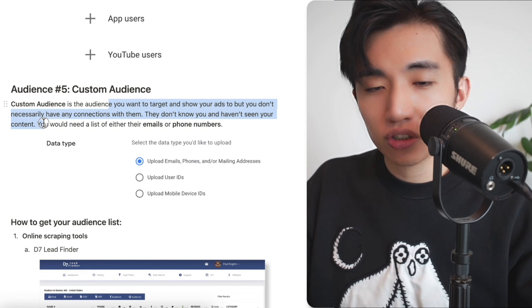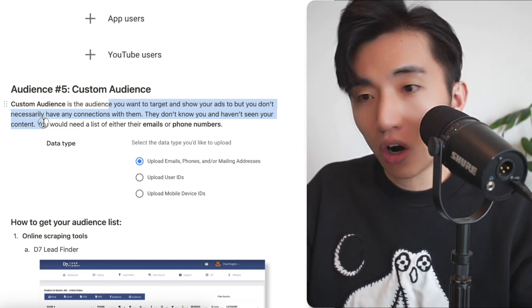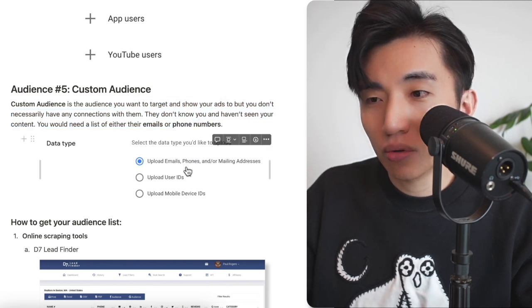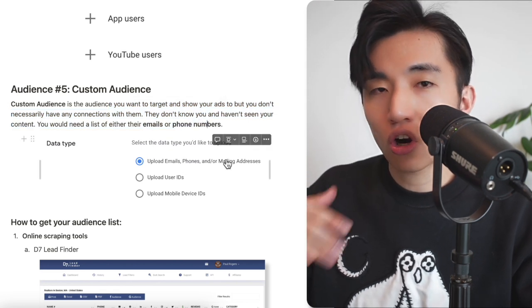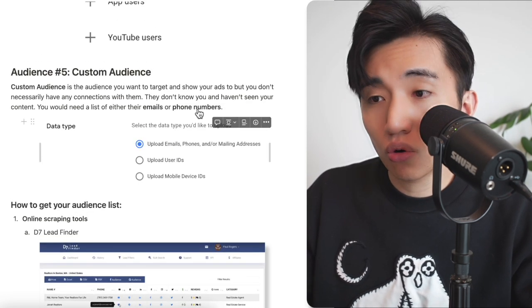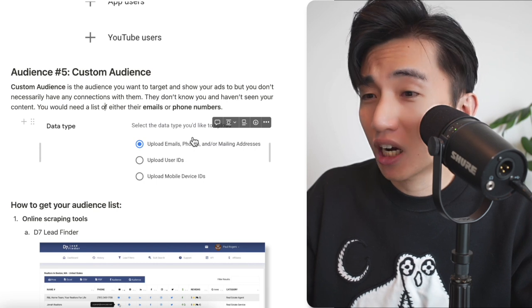If that's the case, you could still put your ads in front of them, but all you need is a list of either their emails or their phone numbers. Now, as you can see here, you could upload emails, phone numbers, or mailing addresses to target your ads in front of your ideal audience. But the question you might have is, okay, cool. How can I get a list of their emails? How could I get a list of their phone numbers?